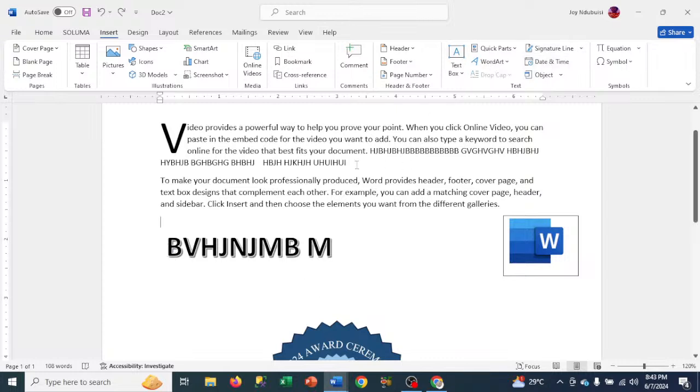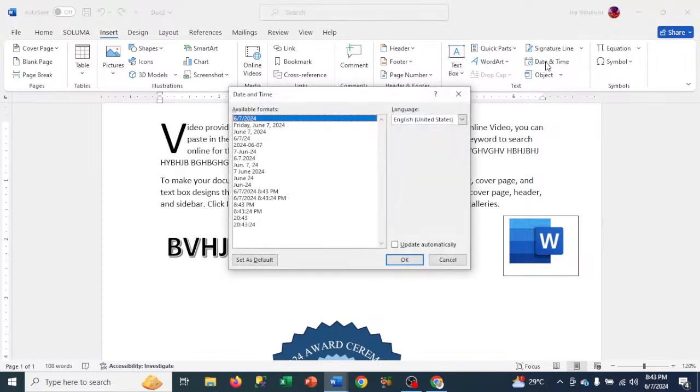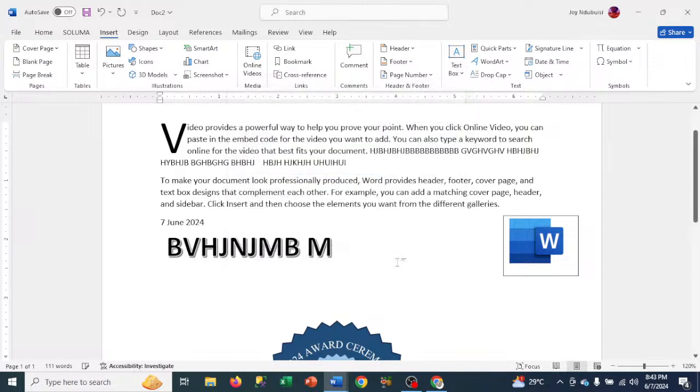Then if you want to insert the date in your work, you can come here and insert your date. You select the format. If it's this, you select 7 June 2024 and you say okay, your date is there, instead of trying to type it, you insert the date in your document.